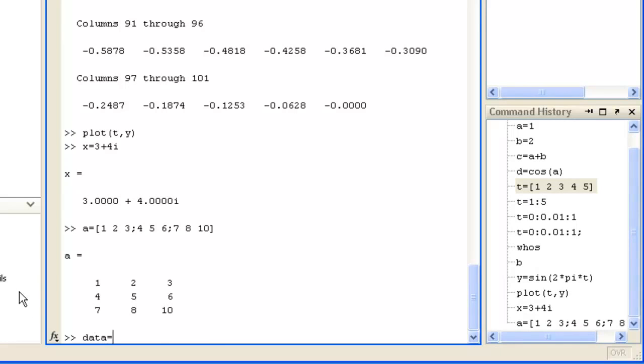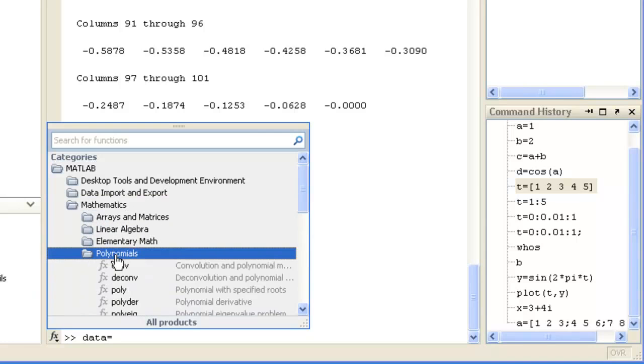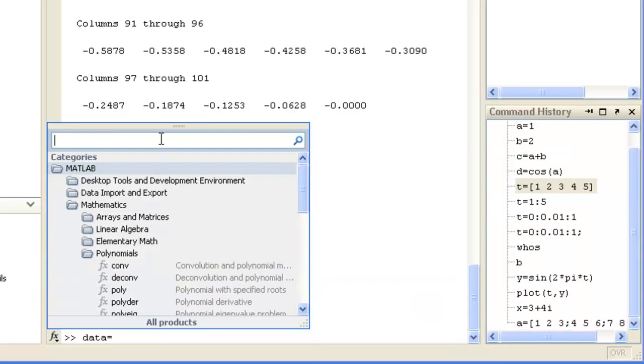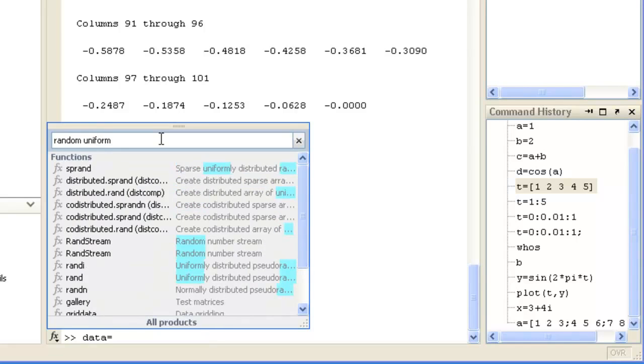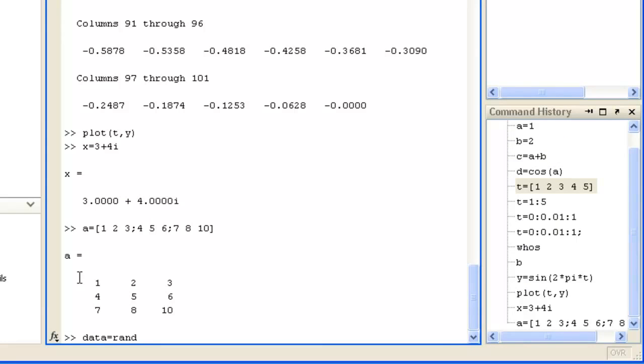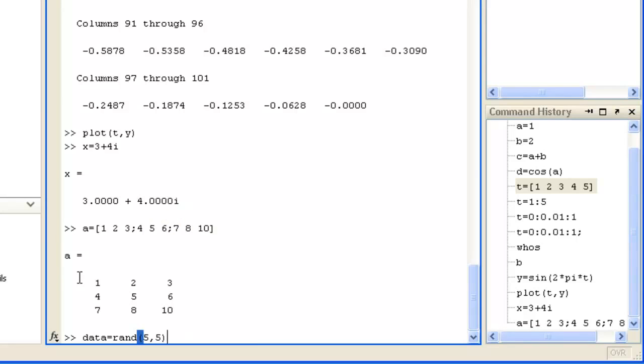You can browse a list of available functions in Matlab by clicking this icon and browsing available functions by category, or by searching using keywords. Here we'll generate a matrix of random data. Double-clicking enters the function name. Pausing after typing a parenthesis shows a list of possible arguments. Here we'll specify 5 rows and 5 columns.